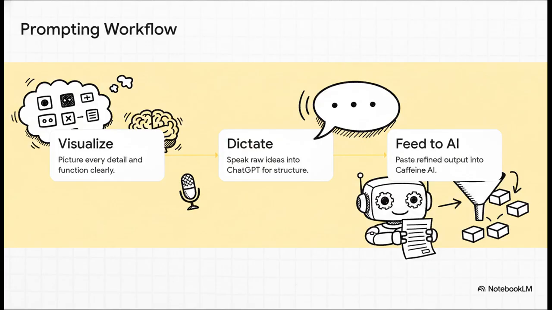Second, and honestly, this is a massive pro move, dictate all those rambling ideas into ChatGPT or Gemini first. Let that AI organize your scattered thoughts into a structured blueprint. Then, step 3, feed that highly refined output directly into Caffeine AI as your single massive initial prompt.